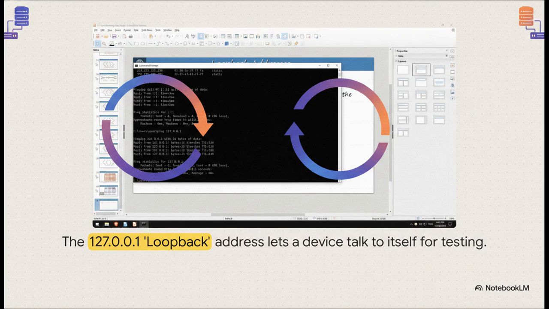Okay, now this one is really cool. The loopback address, 127.0.0.1, is like your computer talking to itself in a mirror. When you send a message here, it doesn't go out to the internet at all. It just loops right back to your own machine. It's a super clever way for developers to test networking software without even being connected to a real network.